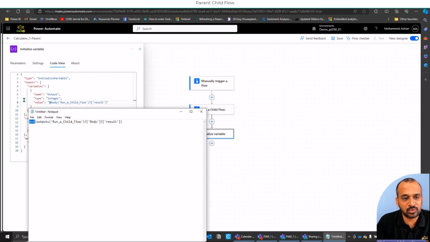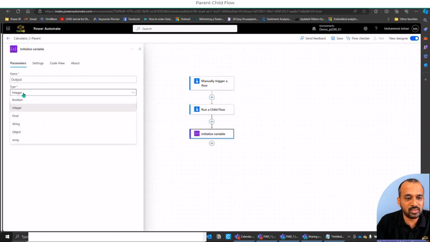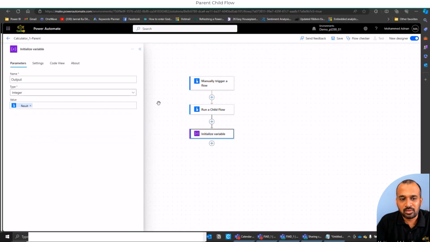So we need to convert this into an integer based on it. If you want to return this as a string, then you may not need to use that. You can directly consume that. So once you build on this, then you can test it out.